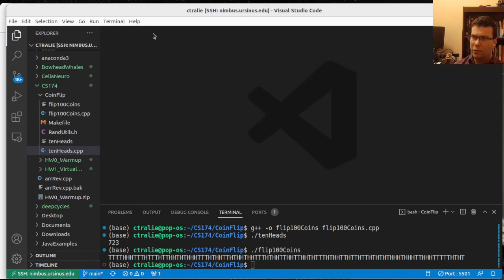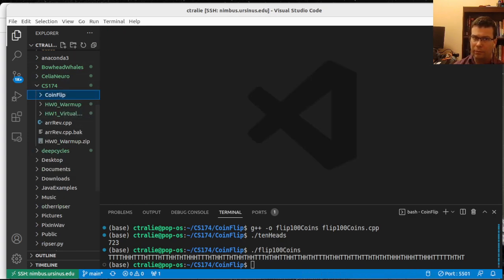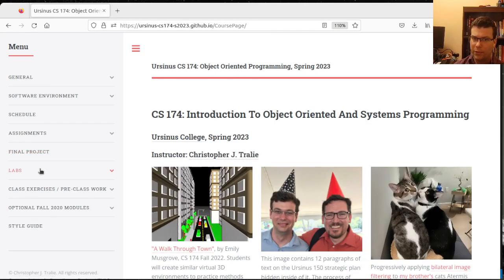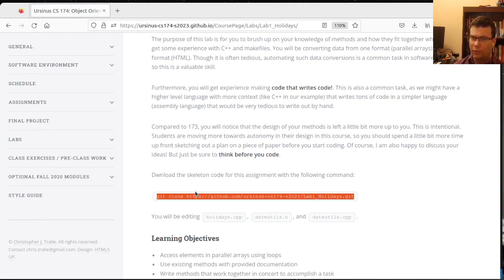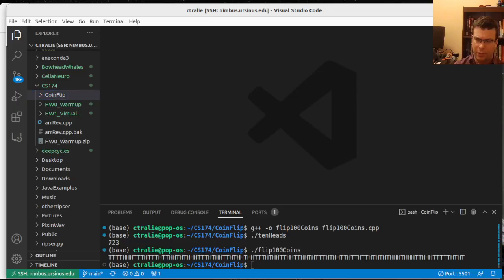There's actually another thing that you do, and I'll explain why. For this, let me actually just jump straight into the lab. So if I go to the class website and I go to Labs, Lab 1 HTML Holidays, here I am. And so let me grab the code. And I'll explain what the lab actually is as I go along, but for now I just want to focus a little bit on the code.